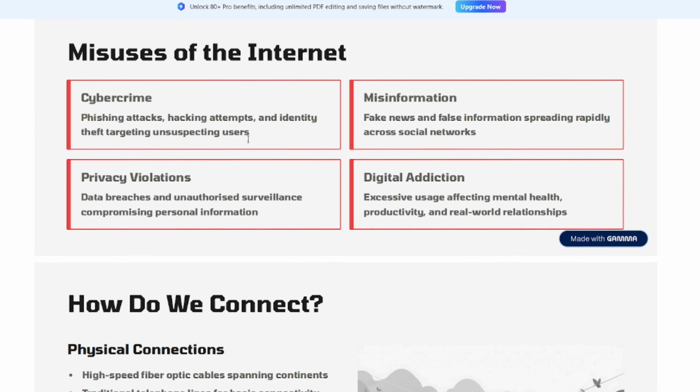Misuse of the internet: cybercrime, phishing attacks, hacking attempts, and identity theft targeting unsuspecting users. Identity theft means someone else using our Instagram. Fake news: false information spreading rapidly across social networks. For example, the deepfake AI video of Rashmika Mandanna was fake news. It goes around in the network, in the internet.